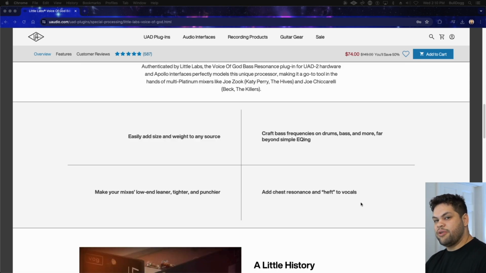Okay, so the four selling points that the website wants to make clear are: easily add size and weight to any source; craft bass frequencies on drums, bass, and more far beyond simply EQing; make your mixes' low end leaner, tighter, and punchier; add chest resonance and heft to vocals. And honestly, off of this, I would agree with all four.